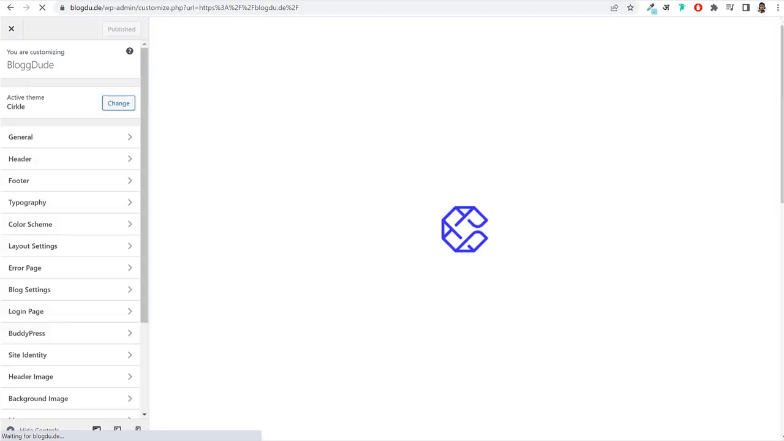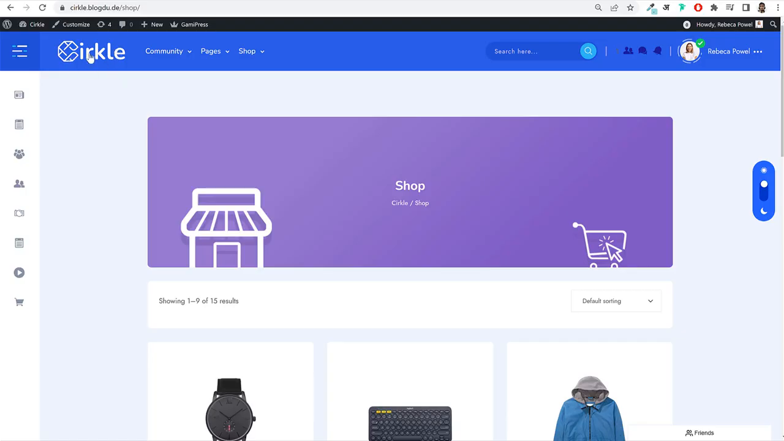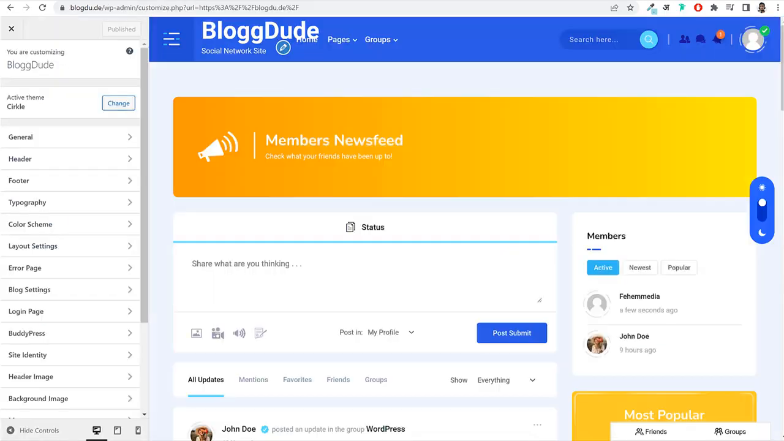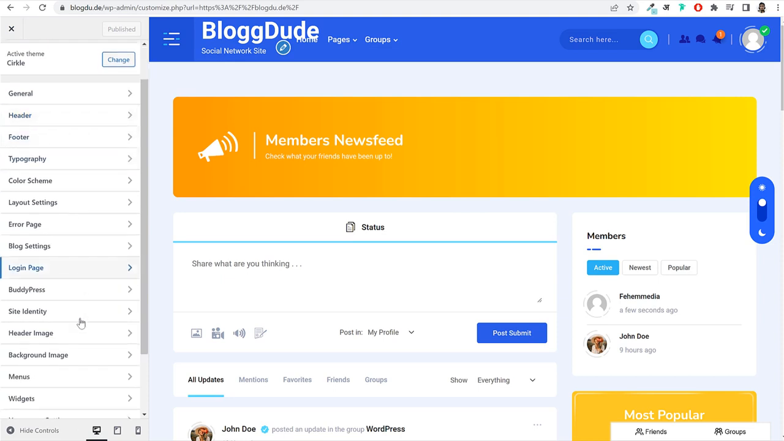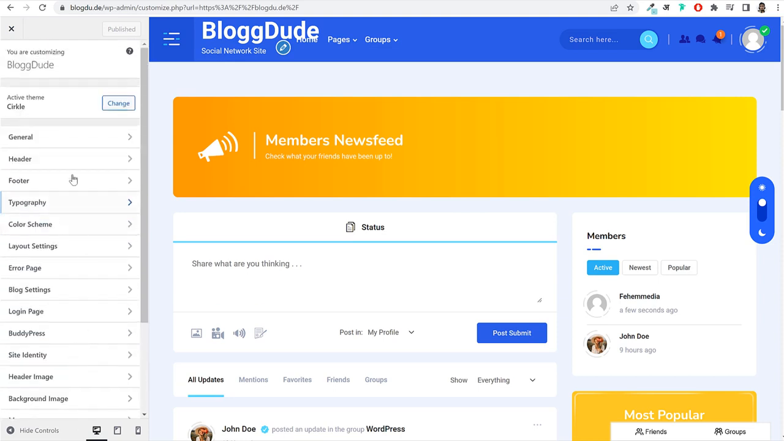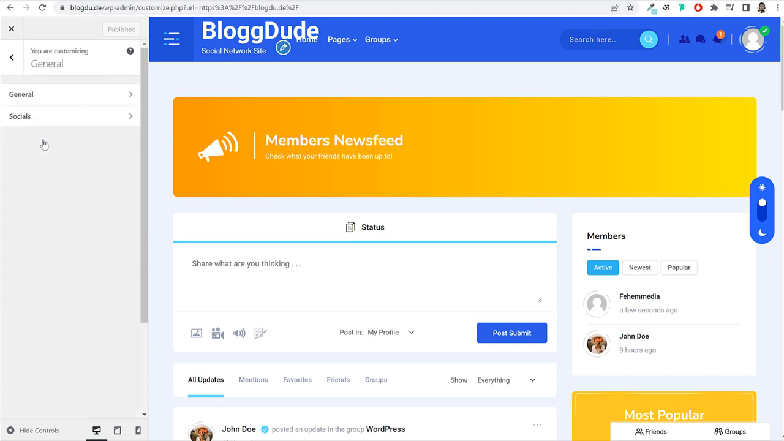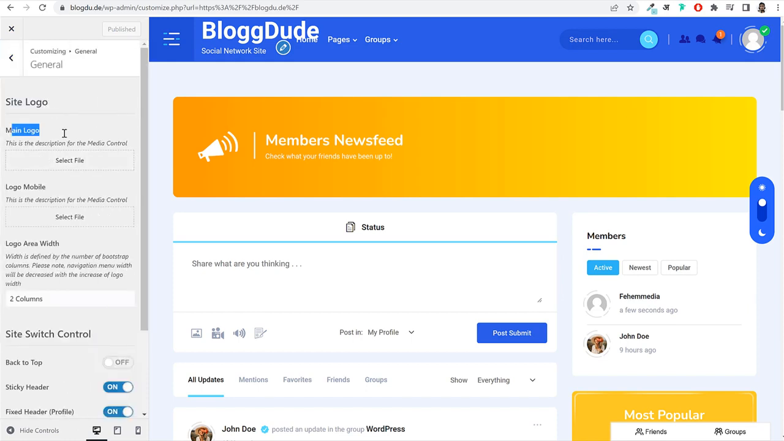So first we'll start from top. We want to add our header, and we want our logo in the header. So for that, we'll select this header option. In fact, we'll go to general option. Let's see, there are many different options. So here, the first option is general. Click on general. Now again, select general option and you can enter your logo.